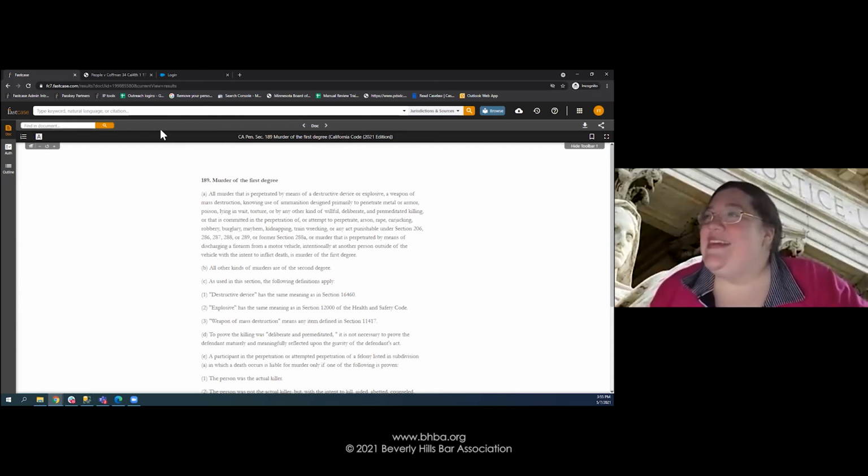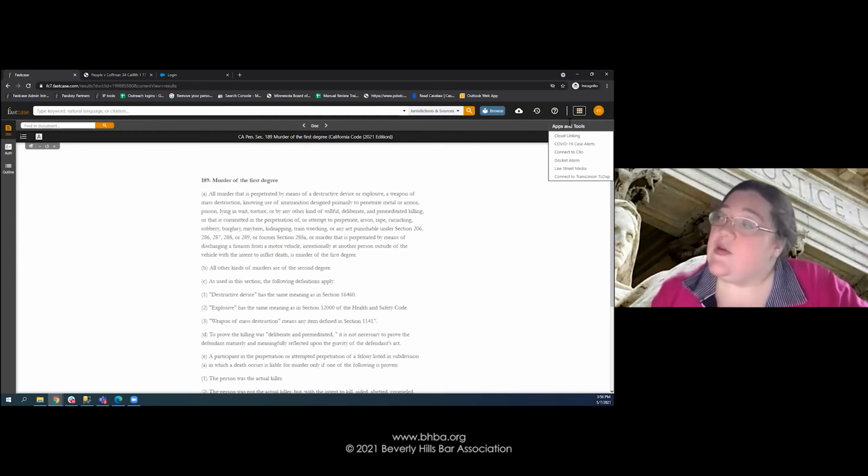Let's see. I think there's just one last couple of things I wanted to check on. I have mentioned that you can access all of the menus up here from whatever page you're on in Fastcase. And we've talked about these first 3, but we haven't mentioned this menu. This is the Apps and Tools menu. And from here, you can see a number of partners that Fastcase has.